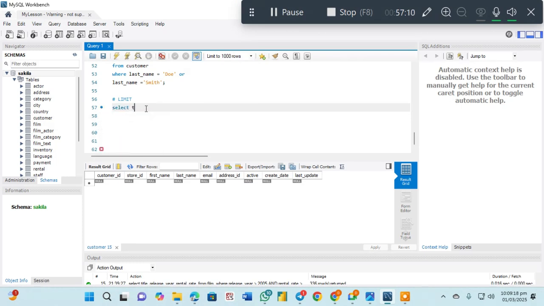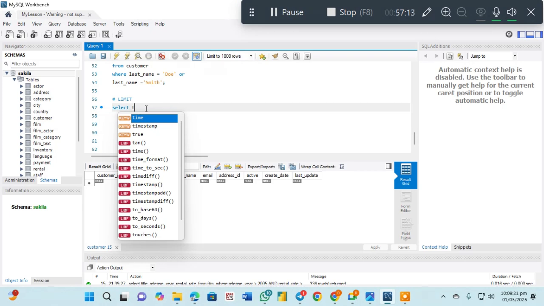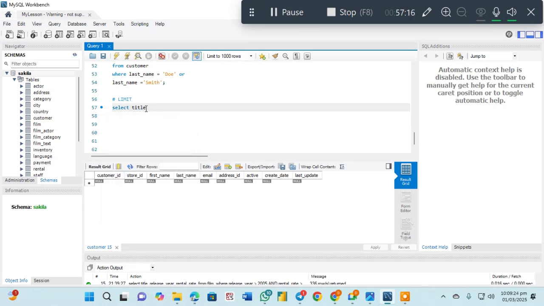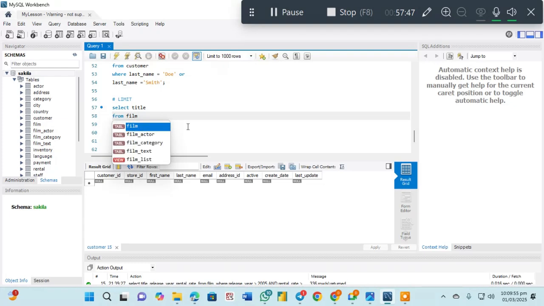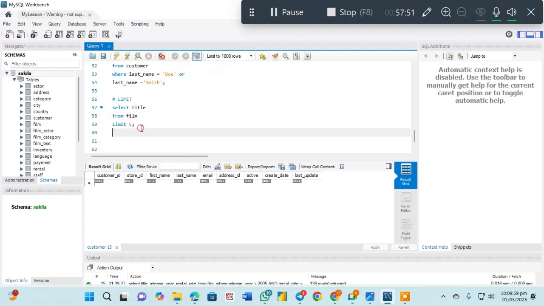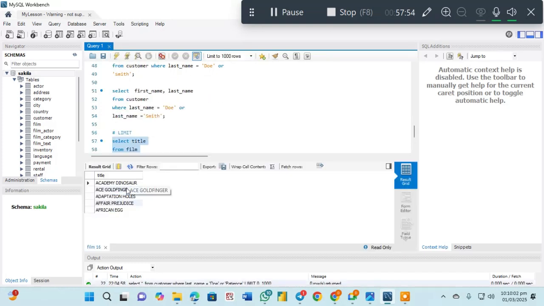SELECT title FROM film LIMIT 5. This is how LIMIT is used. You specify how many rows you need. I need only 5 rows. Let's run this code and see what it gives to us. So we have 1 2 3 4 5, only 5 rows.